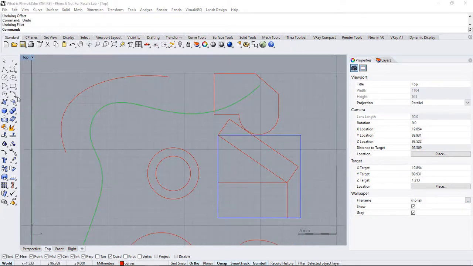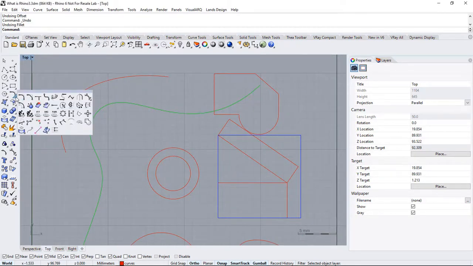Let's go through some of the tools for editing curves. Here we'll find the most useful commands. For example, fillet, chamfer, symmetry, rebuild, and many more. Let's check a few of these commands. We'll start with the fillet command.